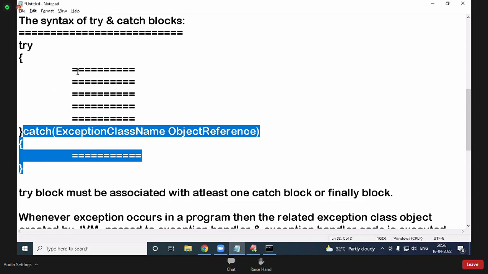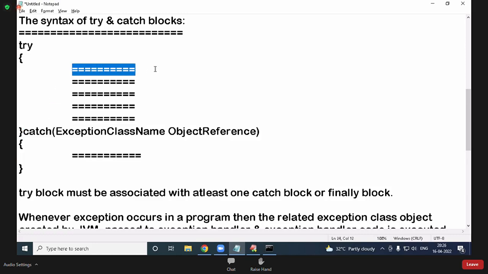Okay. Here, suppose in this line an exception occurred. The exception-related class object created by the JVM is passed to the exception handler, nothing but the catch block. The exception handler code is executed, and the error message is displayed.